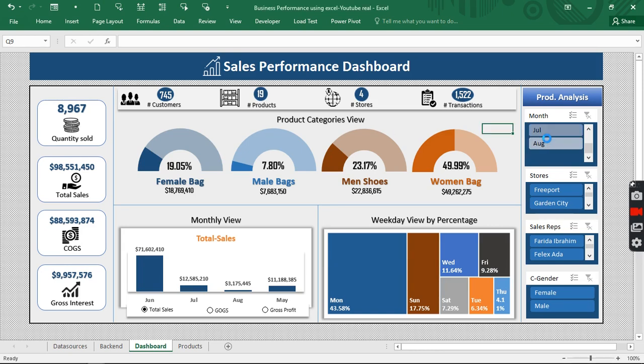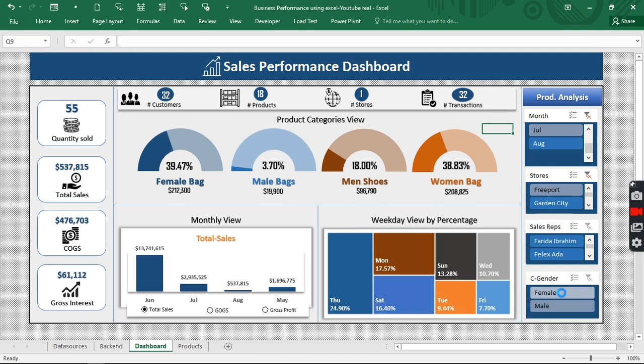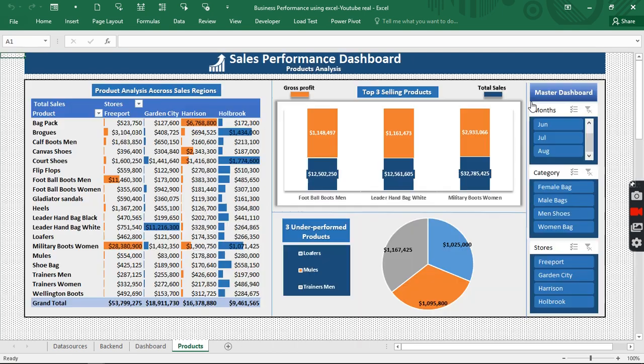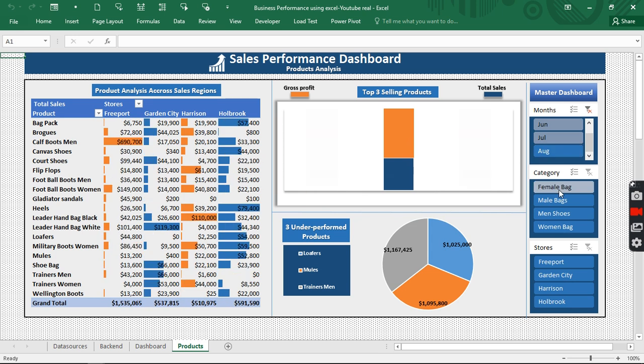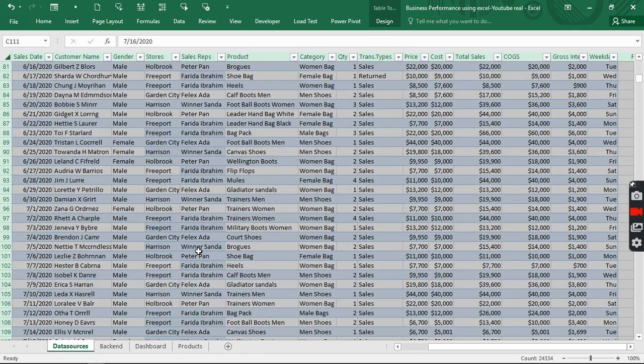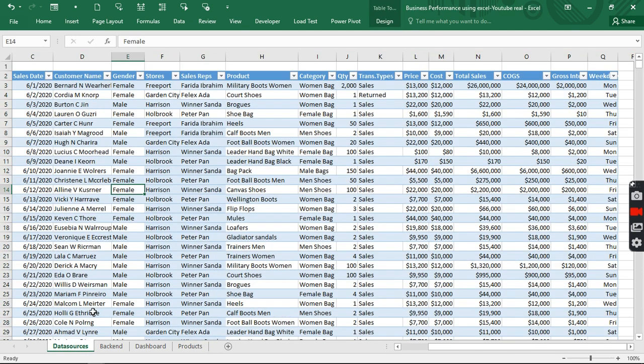Dashboard creation is one of the best ways to summarize and present business data using visual elements like pie charts, line charts, sparklines, tree maps, etc. In today's video, I'm going to show you how to create this beautiful and highly dynamic dashboard from scratch using this transactional data in Excel.